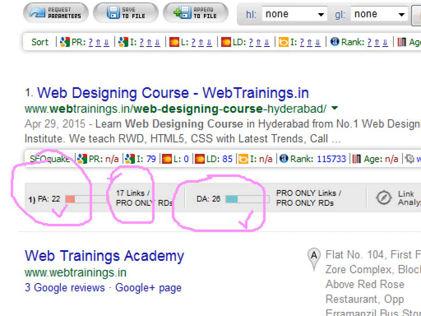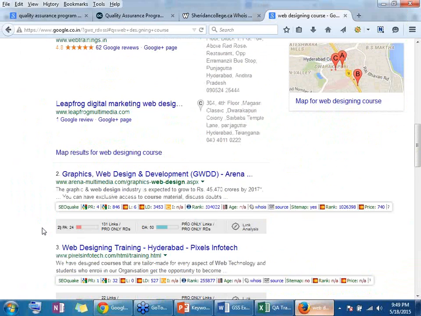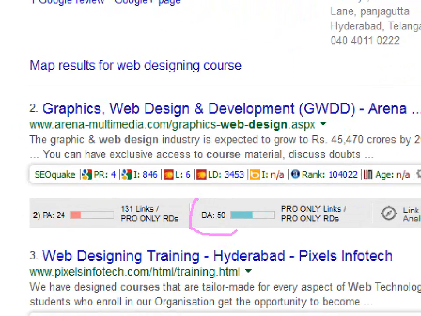So if any competitor wants to beat me, they have to increase this DA, get a better PA, and get a number of good backlinks. Even content will matter, so they have to write content better than us, then they can get a better ranking. Got my point? See here, this is very nice and logical. DA of Arena Multimedia is 50, PA is 24, number of backlinks is 131.